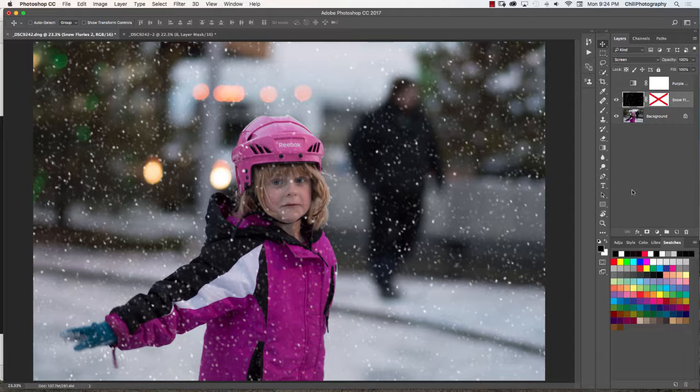So that's why sometimes I think actions are a little bit overrated for stuff like this. You can totally do this yourself just by getting a good overlay. Okay, so that is how to add some snow in Photoshop.